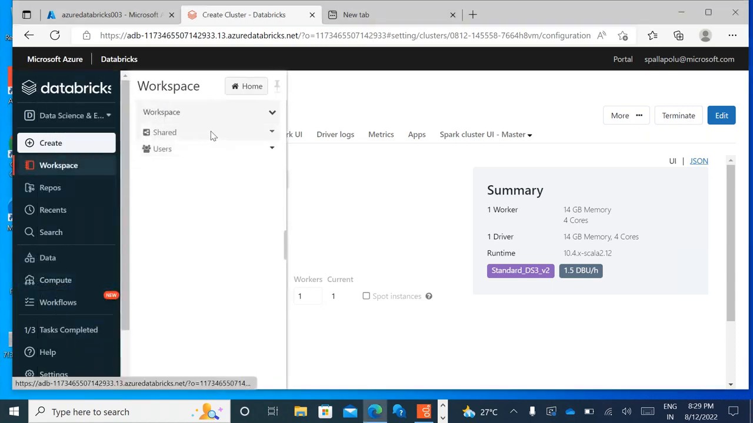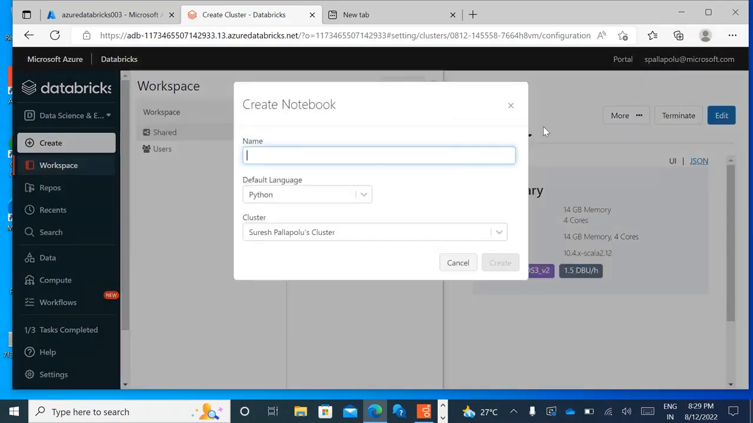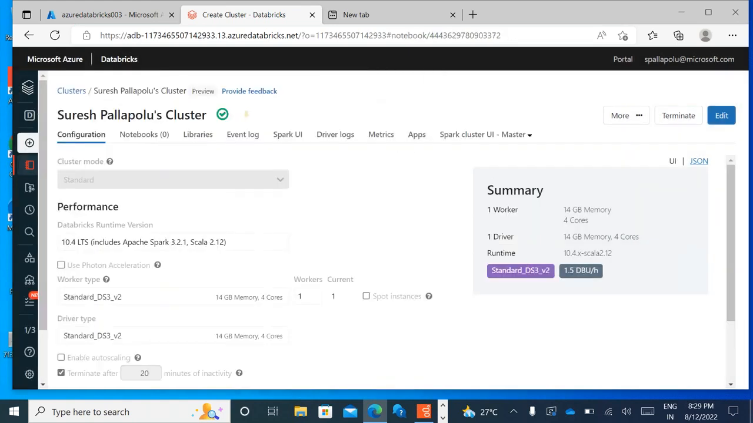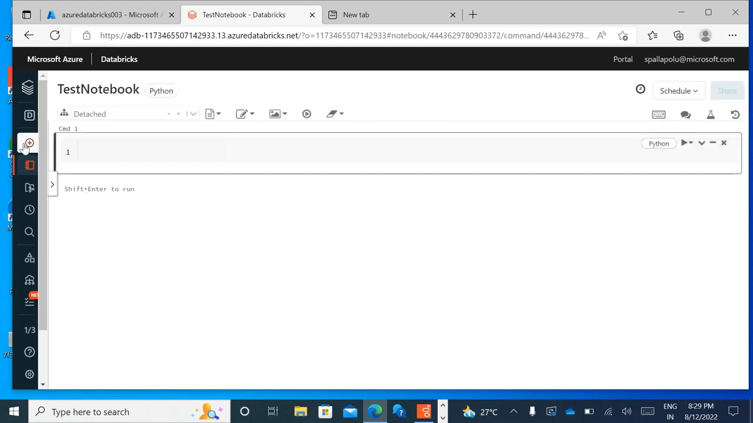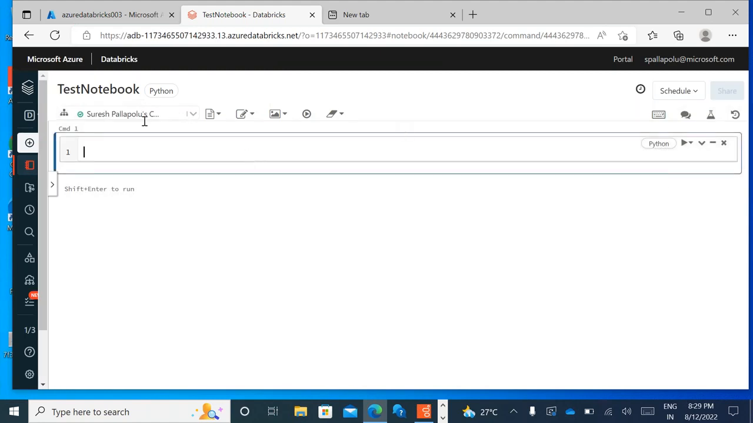You can start creating notebooks. For example, you want to create a Python notebook, and you can just specify here test notebook. So go to workspace, go to shared, and you can create a notebook here. Shared, and you can start creating a test notebook. This is how we need to create a notebook, and you can start working, guys. This is where you need to work for Databricks.